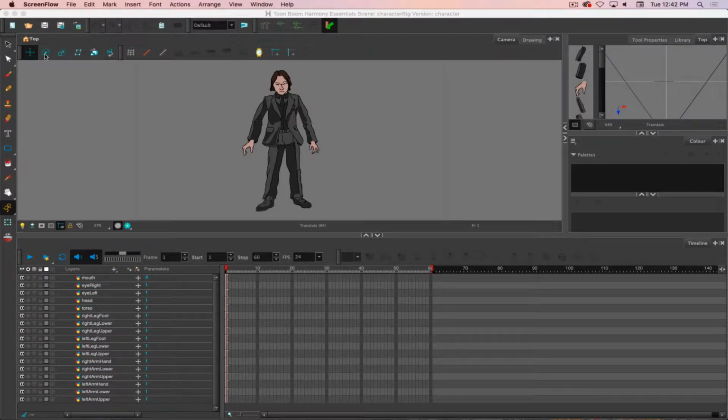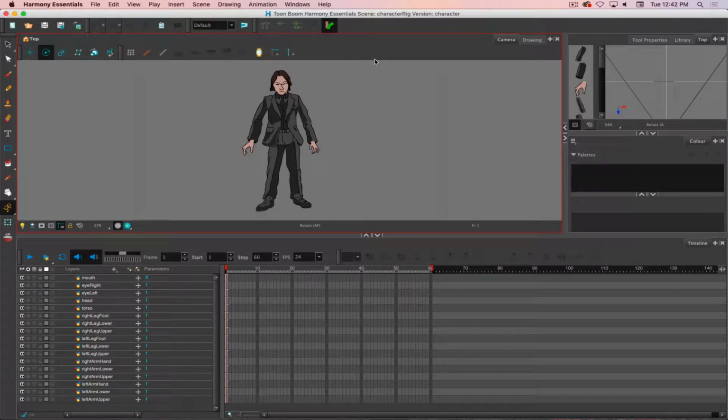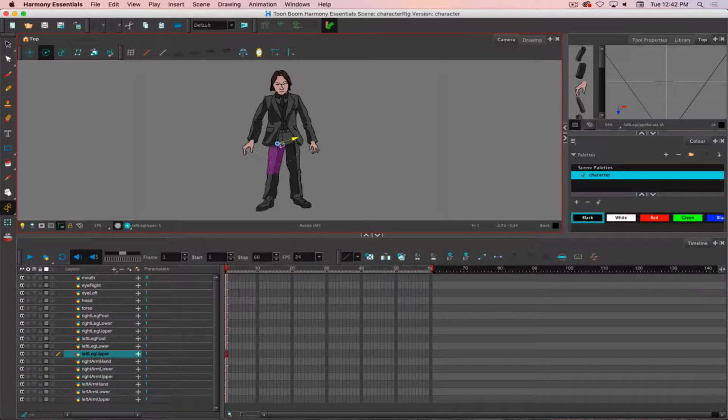The pivot point is identifiable using the rotate tool from the advanced animation toolbar. If the advanced animation toolbar is not visible, right click up in the top of the camera window and select advanced animation. With the rotation tool active, if I click on a layer, you will see it shows where the pivot point is for that layer. So I can go through each one of the layers.